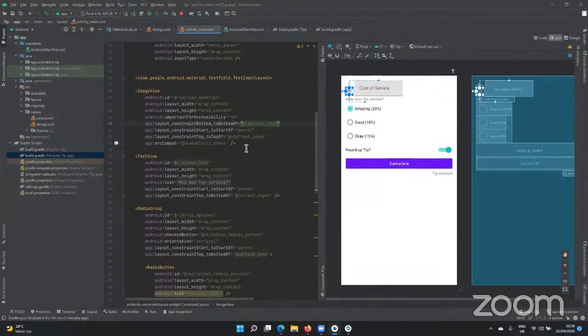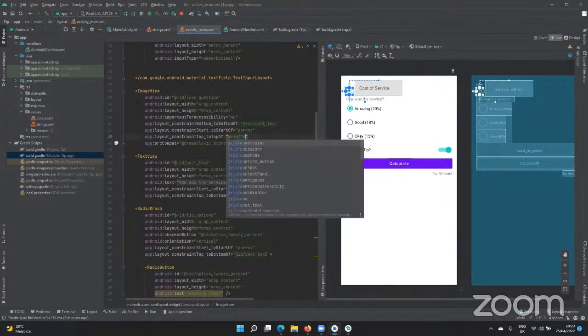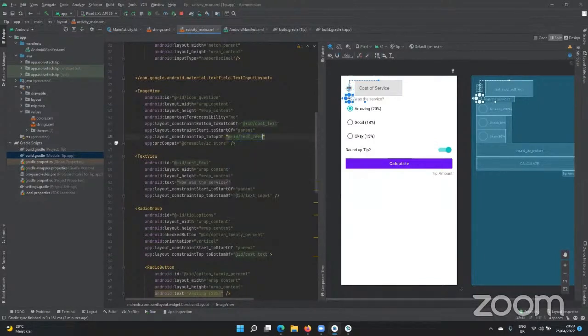Okay, the top should be at the top of cost text also. You can see that, and then start to start of parent, which is also fine. That's that, and then also we need that space. So we need that space.